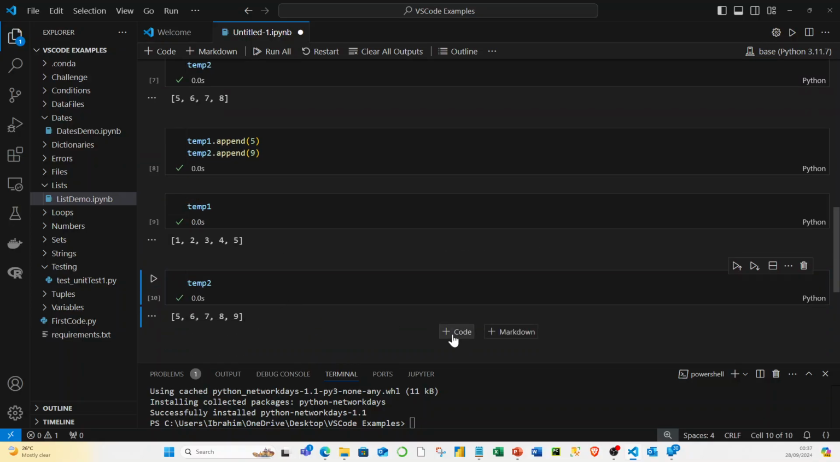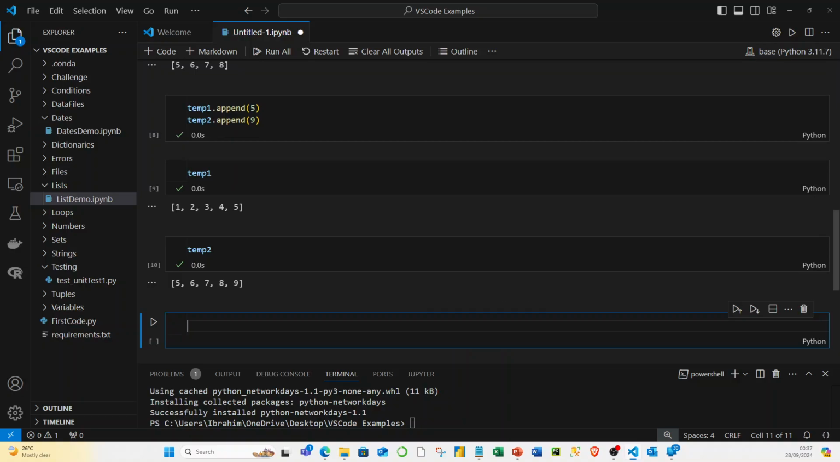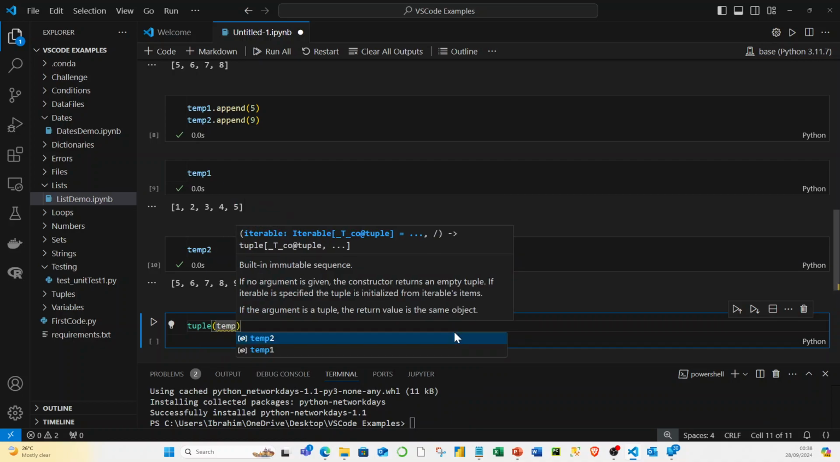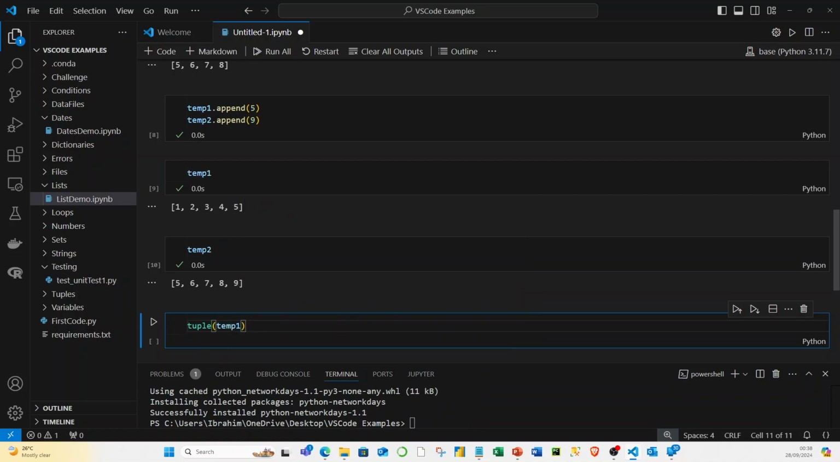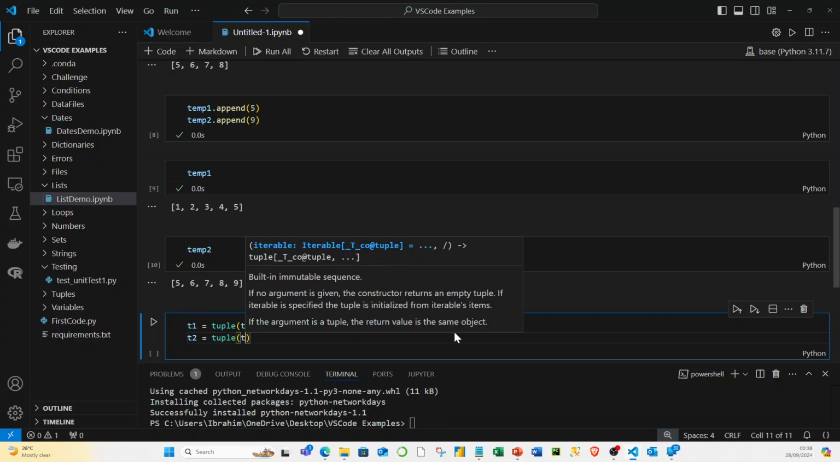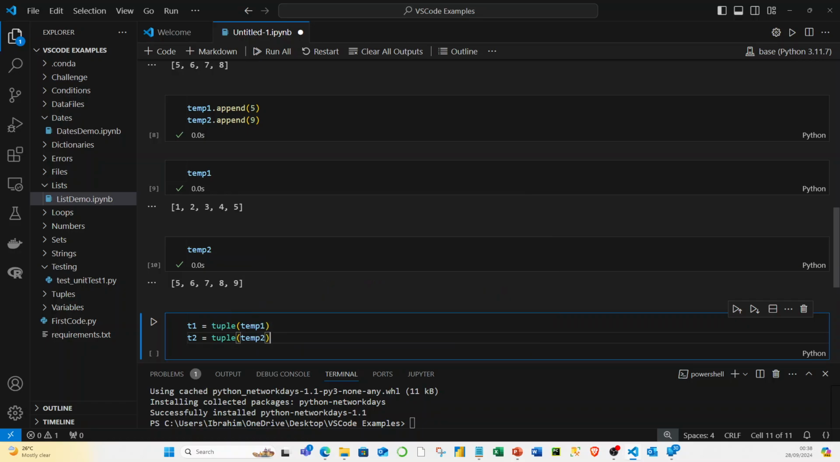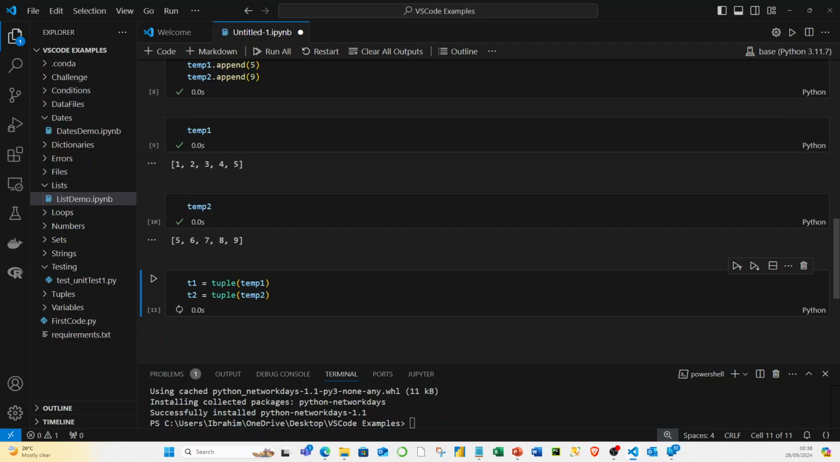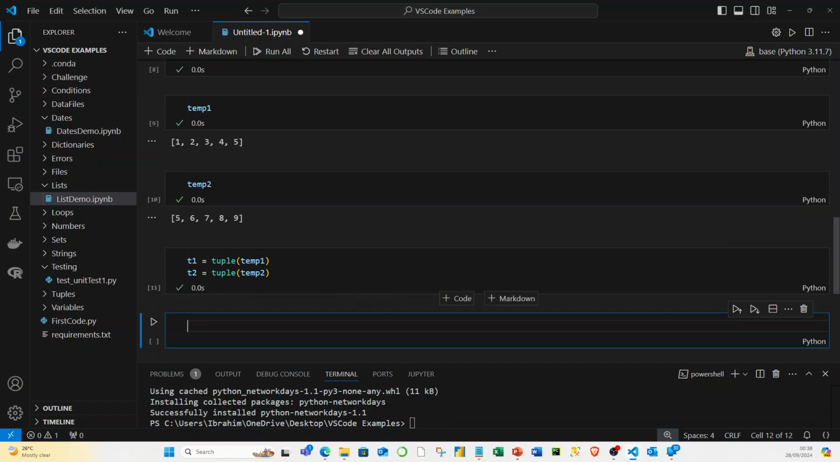So what we can then do is to say, having seen this, we will now convert temp1 to a tuple. Maybe I'll just call it T1. And then T2 will be convert temp2 also to a tuple. And that should work. Everything works fine. And then we can say show us T1.